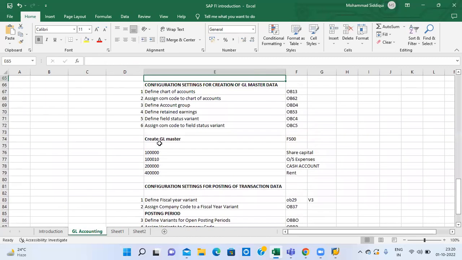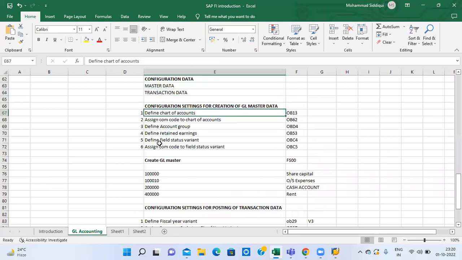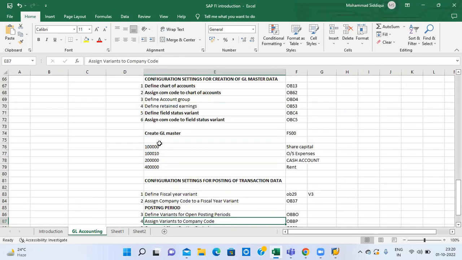so one thing you notice here: chart of account you are assigning to company code, and field status variant you are assigning to company code. Both these objects you are assigning to company code, but why are we not assigning account group and retained earnings? One question. Okay. Same way, your fiscal year variant is there.